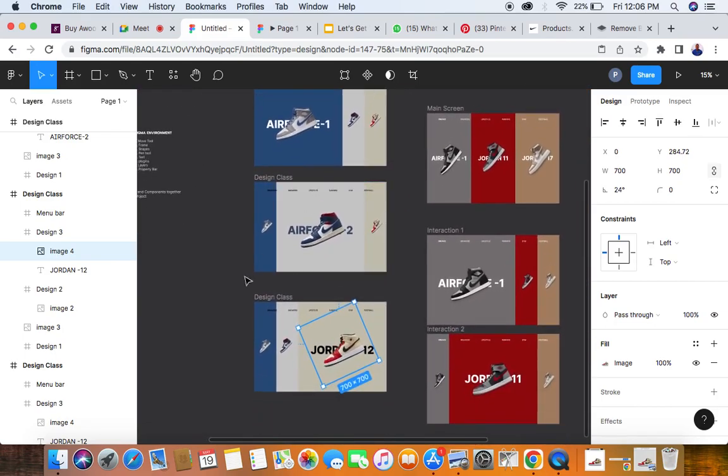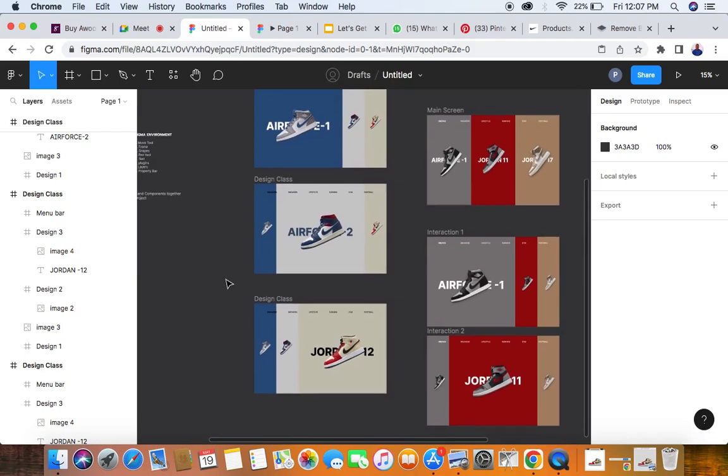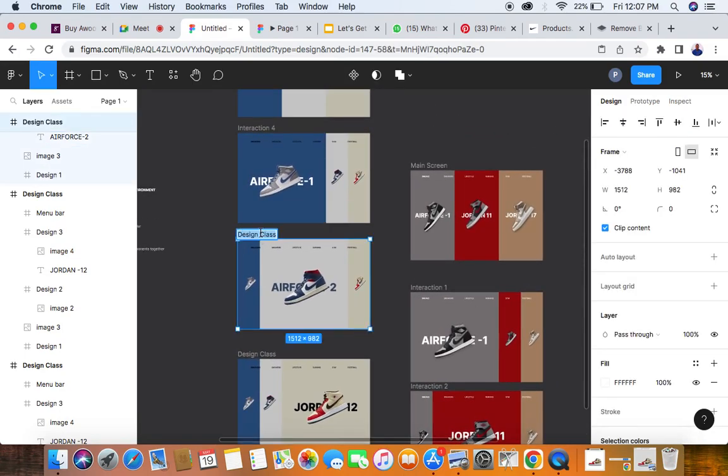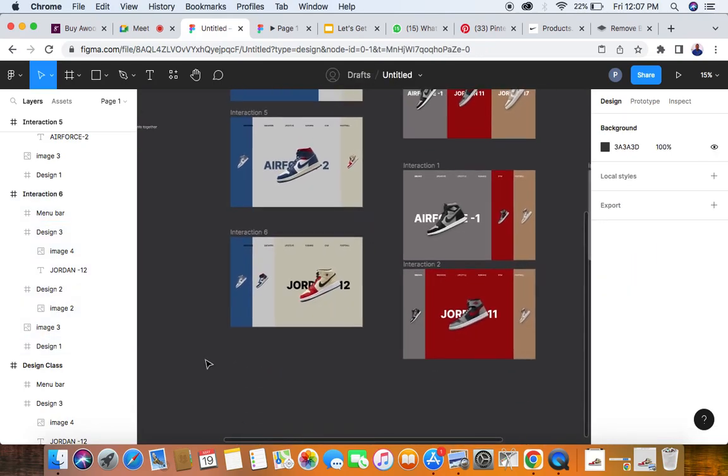So that's what it looks like. We have made serious progress like this. We'll call this interaction 5. We'll call this interaction 6. So we are done with our designs.